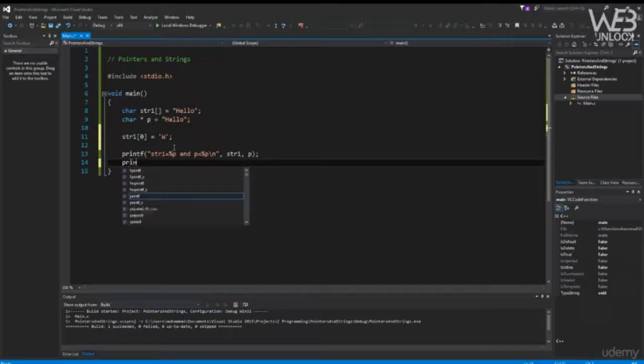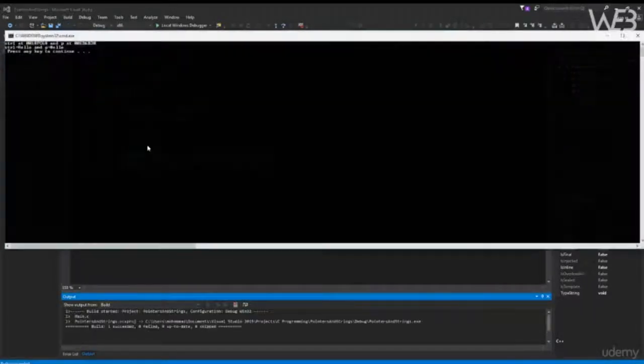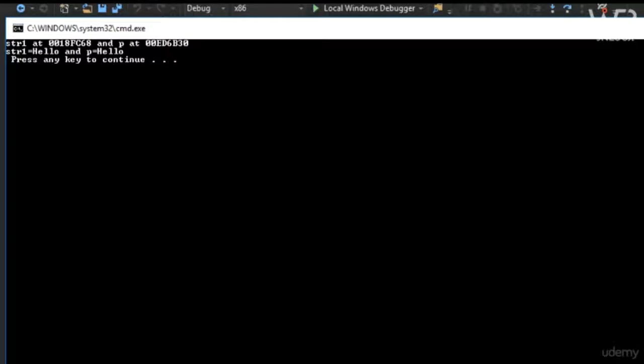Let me print out the two. This location str1 equals %s. We use %s for strings with a printf, and p equals %s as well. So let's print out both str1 and p. And let's just comment this out for now. Okay, Ctrl F5 to compile and run. So now you can see str1 is at this location and p at a different location. str1 equals hello and p equals hello.